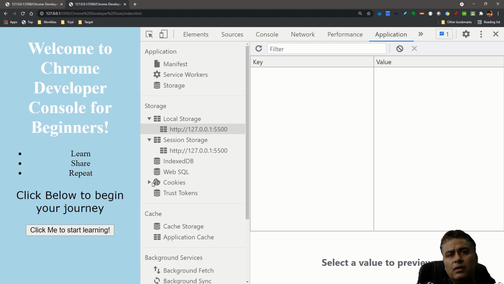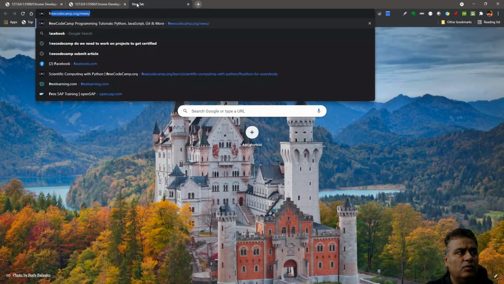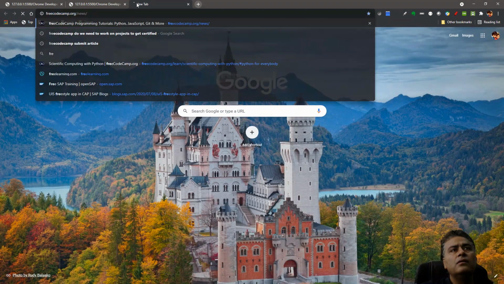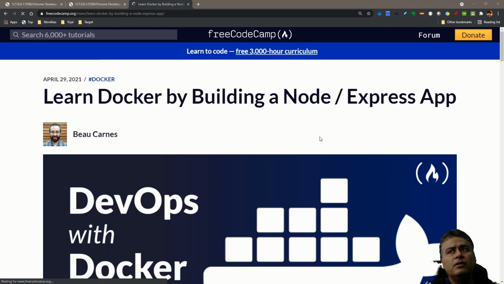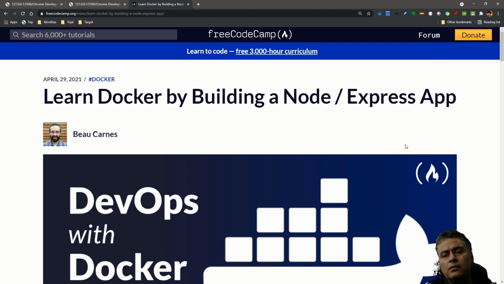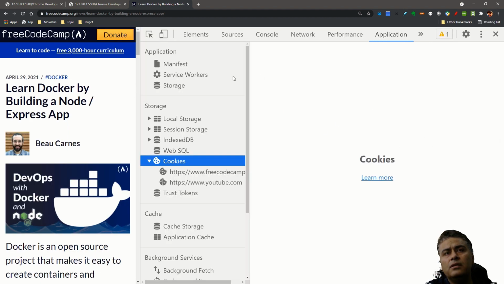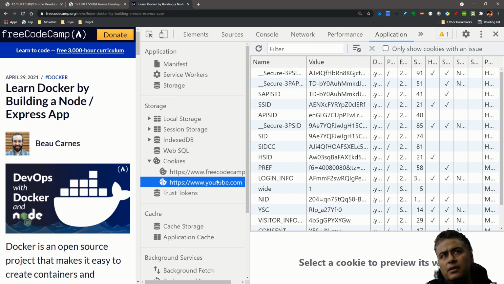Cookies, let's see if we have any cookies. No. So maybe let me open one more application so that you can see if we have any cookie or not. Let me just say Control Shift I. Okay. And you will see here under application there are cookies, right, which is nothing but name value pairs, right? And YouTube, this is another one from which we are getting the cookies, right?